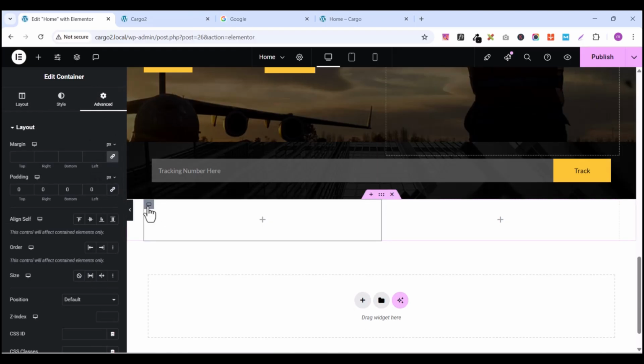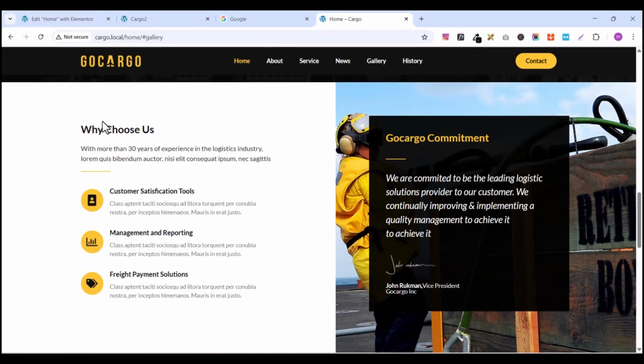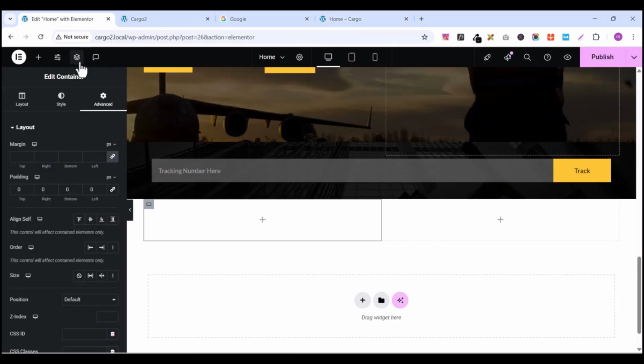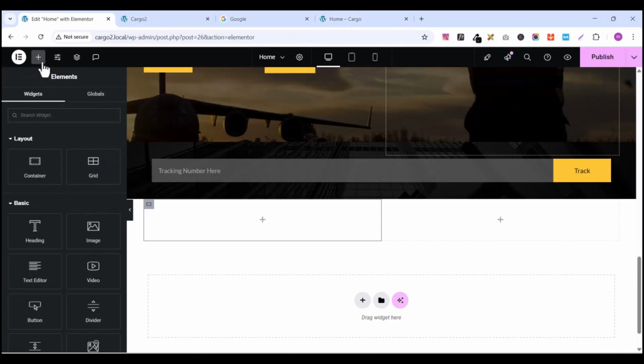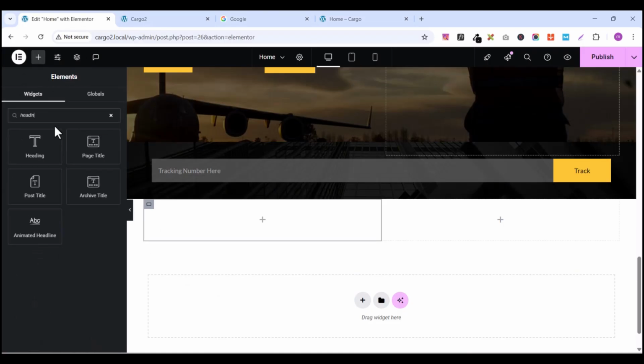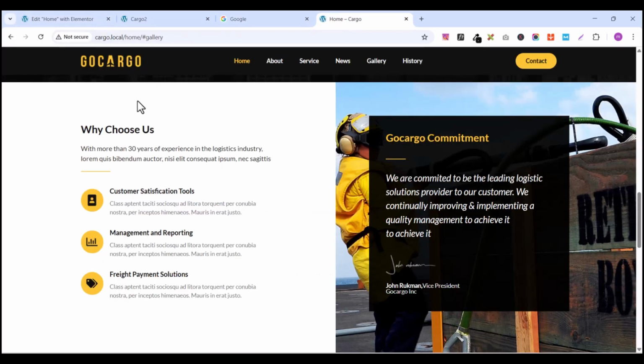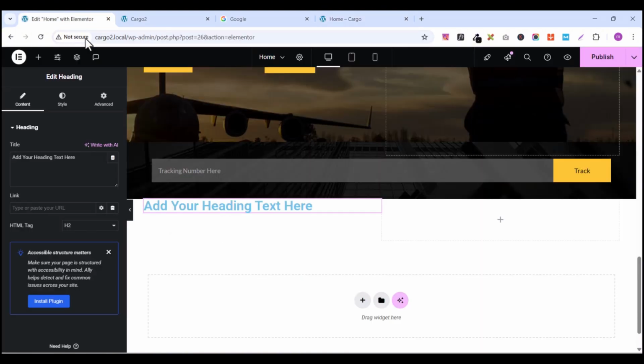Okay, so inside, let's check our reference site. We need this text element. So let me go back to my element panel and look for heading elements. I will just copy and drag it inside here. Okay, then copy this text back here, paste it here.